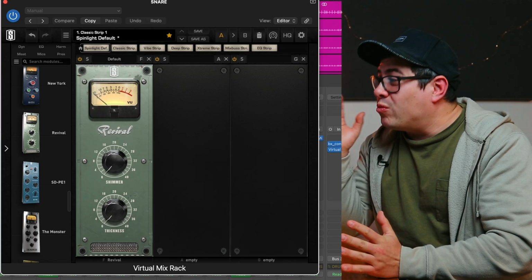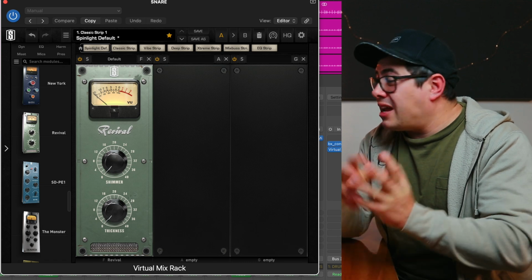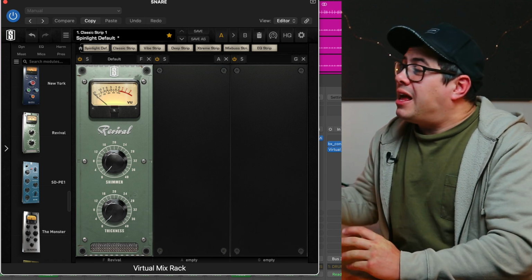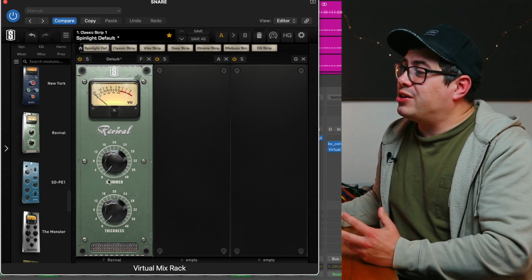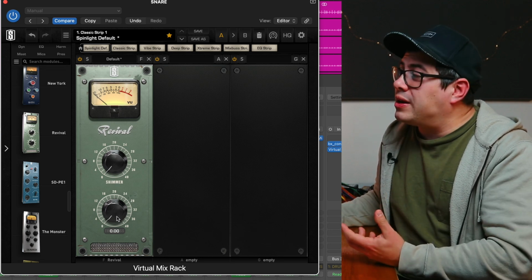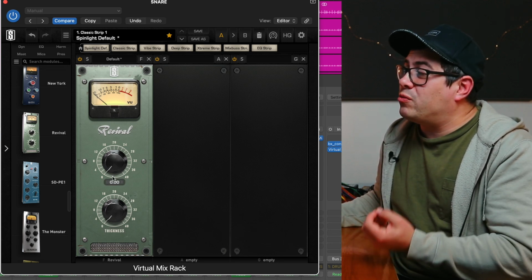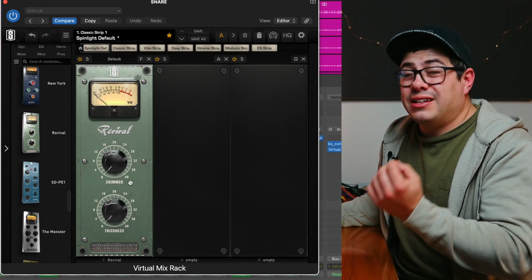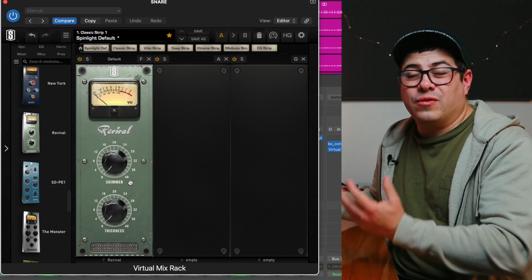And lastly, number 10, this is a free plugin, although I think you probably have to have an iLok to be able to use it. This is Slate Digital's Revival, and this is a free plugin within VMR. Basically this is an exciter, so you can add thickness, it excites the low end, and you can also add shimmer, and it really does add a really nice shimmer to the high end of your sound.